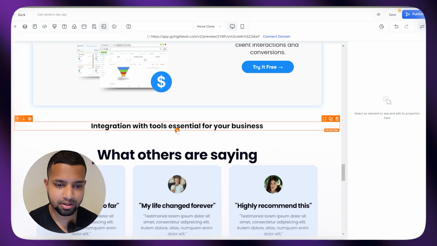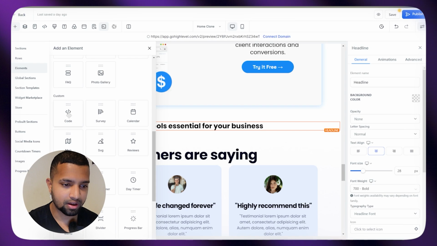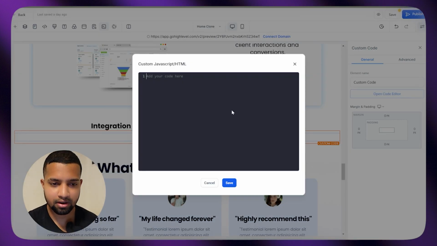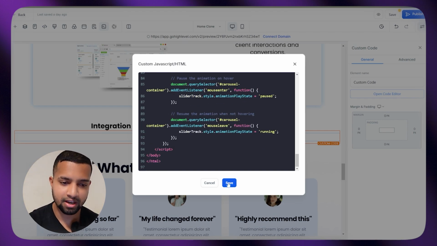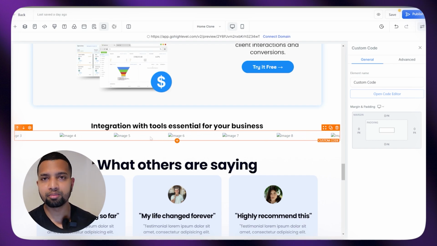For me, I'm gonna put this here. Click the plus icon, get the code, open code editor, and copy it and save it. As you can see, at the moment the code is running properly, but there is no image inside.